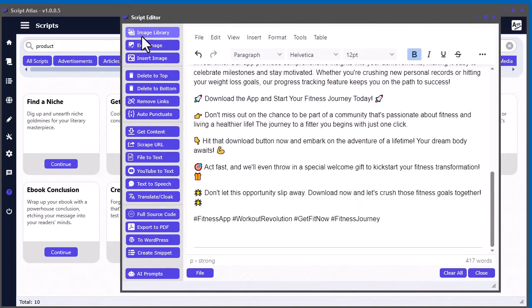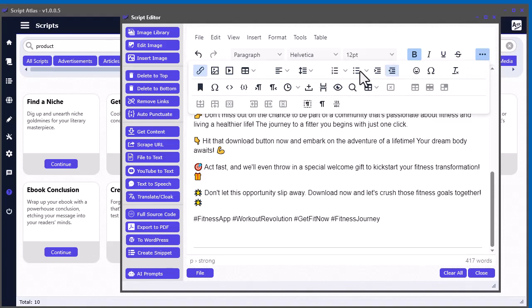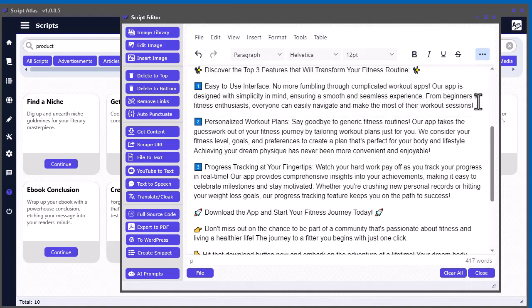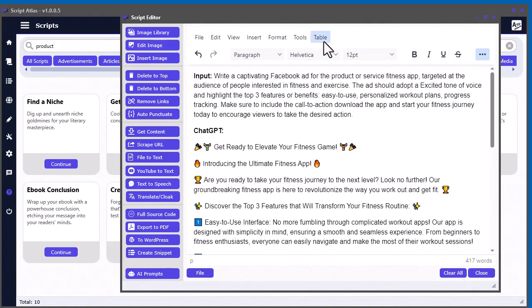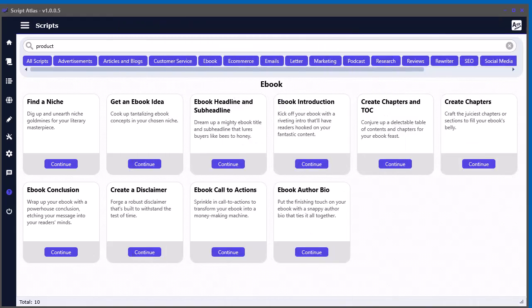I'll do another video talking about all these crazy, awesome features I put into the script editor. Absolutely love this thing. There is a ton of different things you can do in this HTML editor. It's a full-blown HTML editor with a whole whack load of tools in there, so it's pretty awesome.